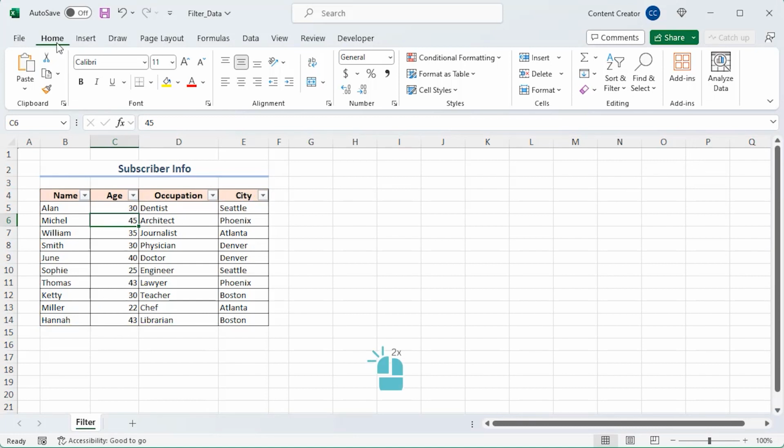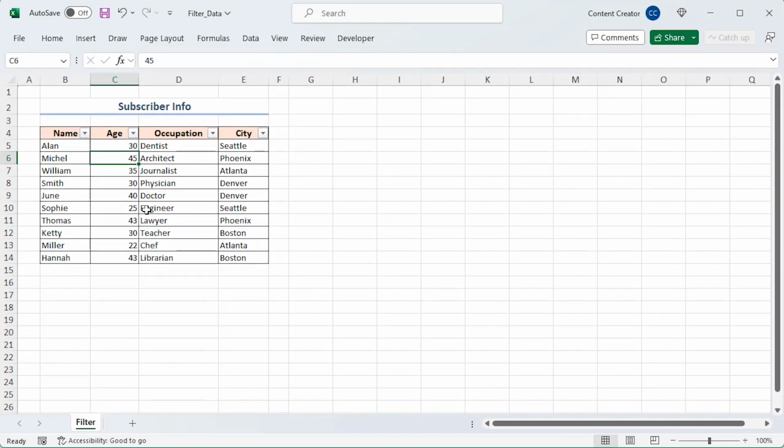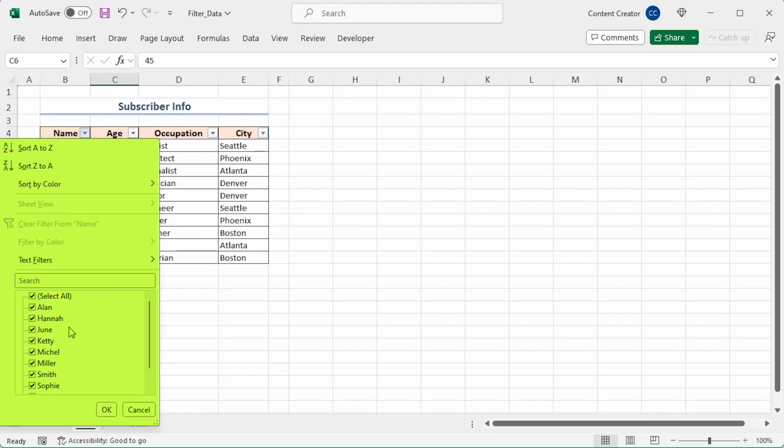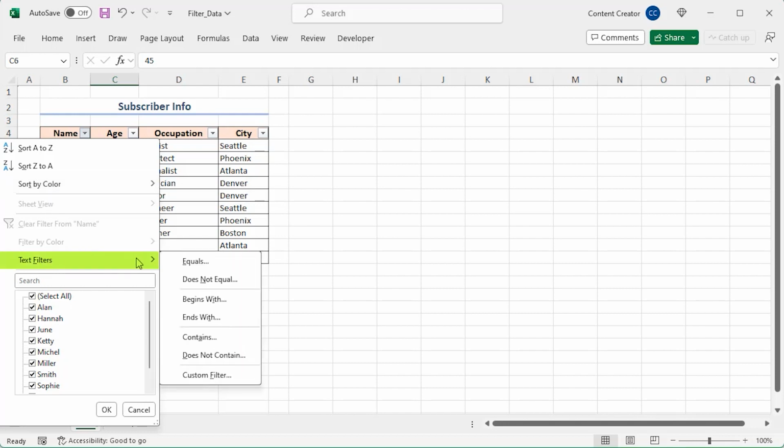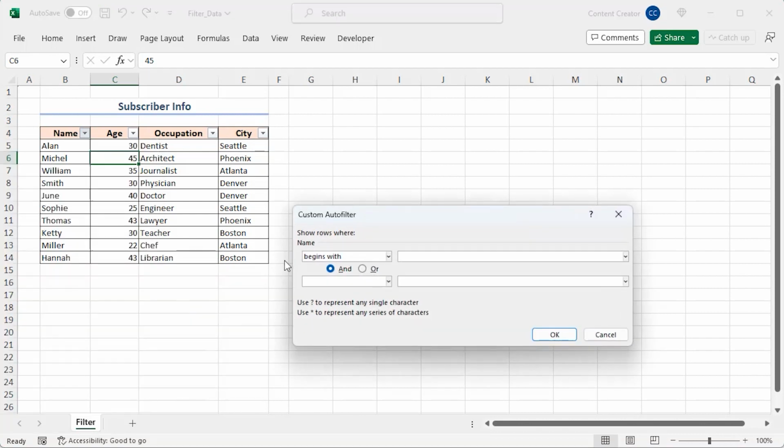Hide the ribbon first. Otherwise, you won't see the full context menu. Click on the filter drop-down. Multiple options come along. Sort options are available here also. As the column contains text values, you will find text filters. Let's say you want to display values that start with M only. So, select Begins with. In the Custom Auto Filter dialog box, write M and click OK.